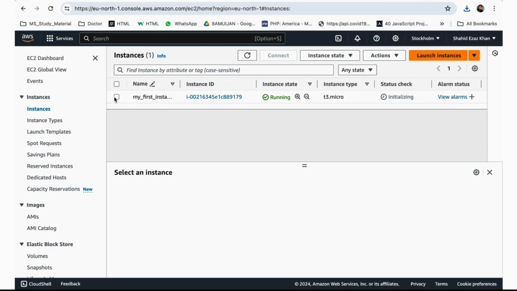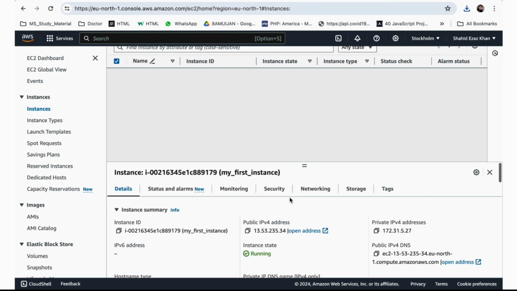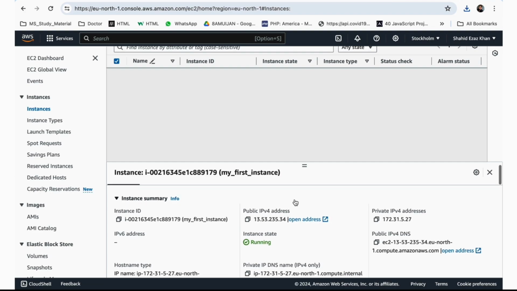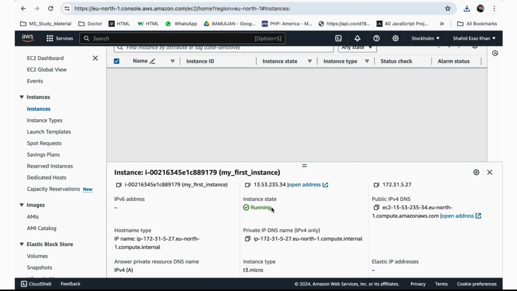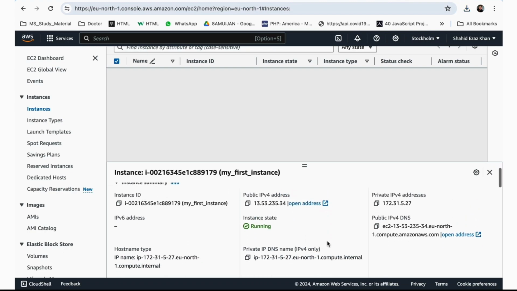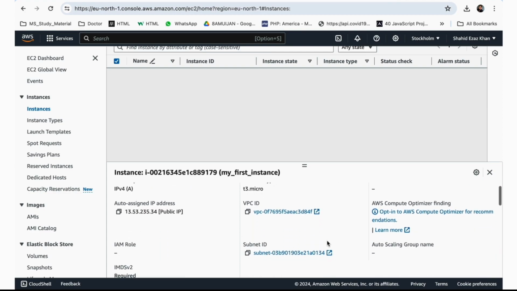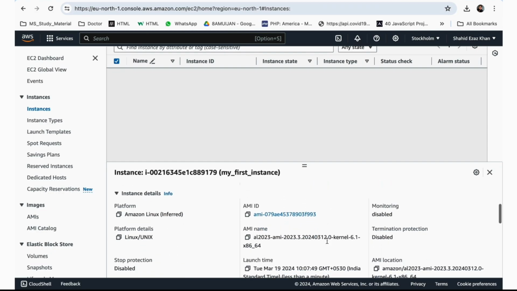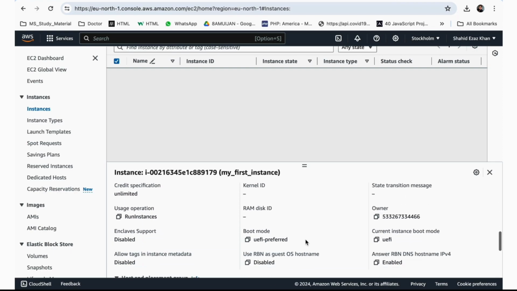Now I'll click on it and I'll get the details, like its public IP address here, private IP address, it is running, and the instance type is T3 micro. You can see all these things here.